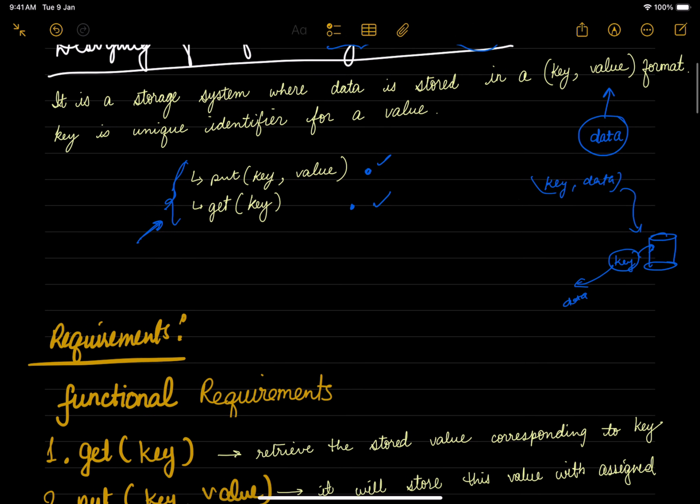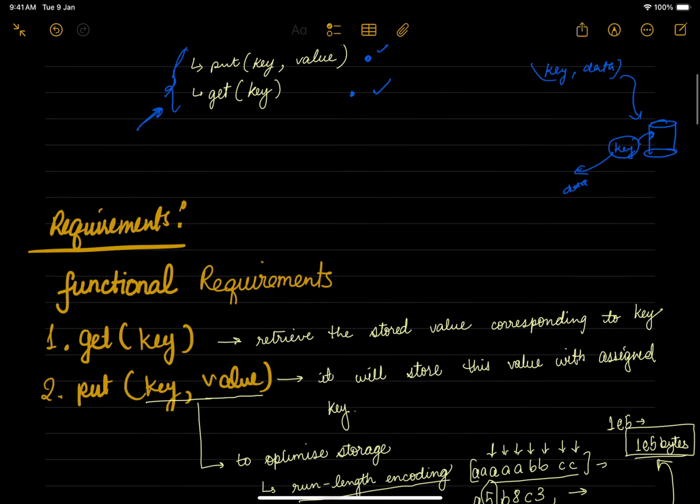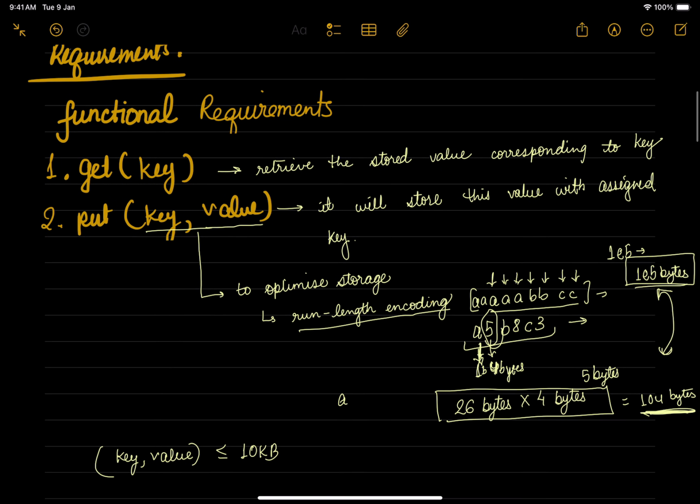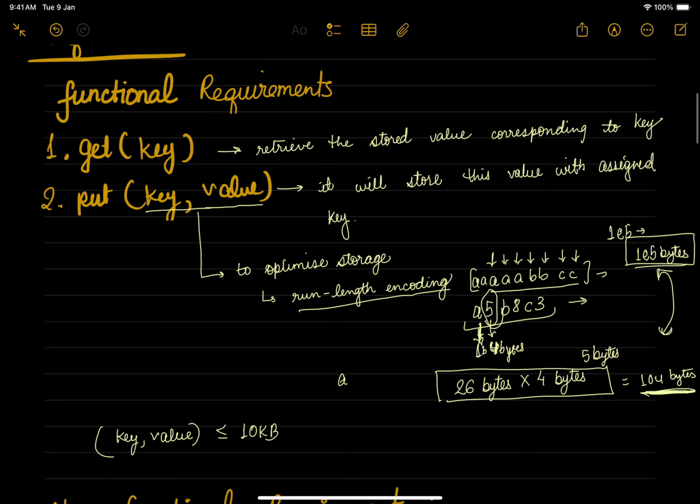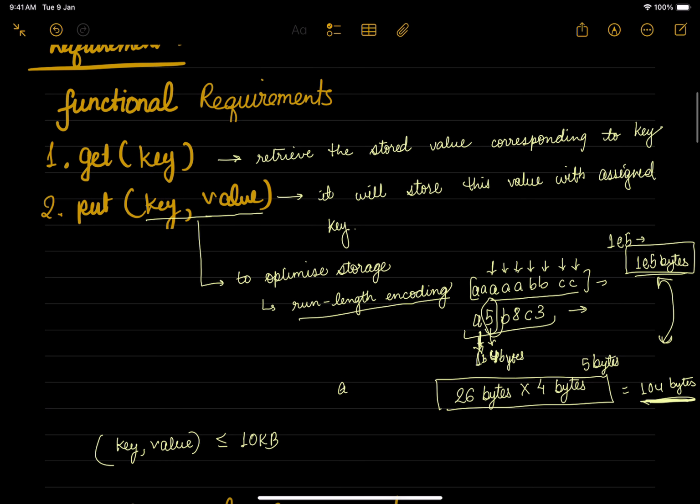This is a very simple functional requirement. Okay, so we have a get and we have a put. So put will store the value with the assigned key.